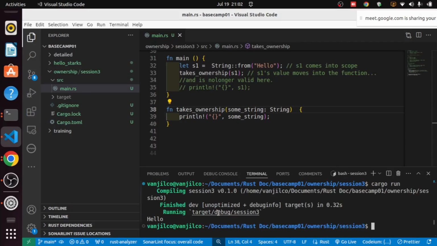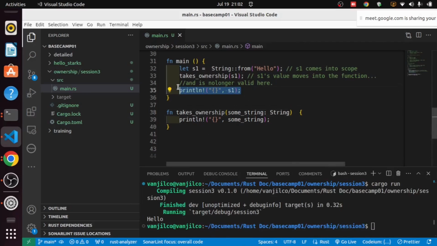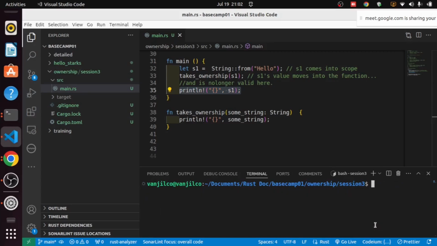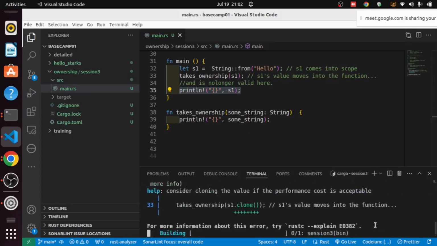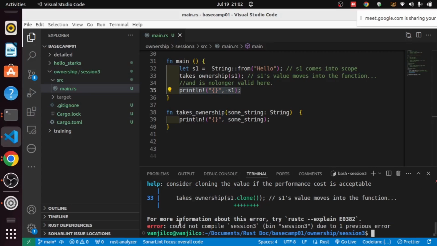So success. Let me try to do this. So this is the error. You cannot access S1 here. Okay, we can take this a bit further. Hopefully we are on the same page.